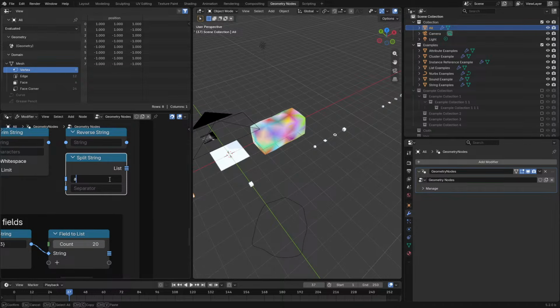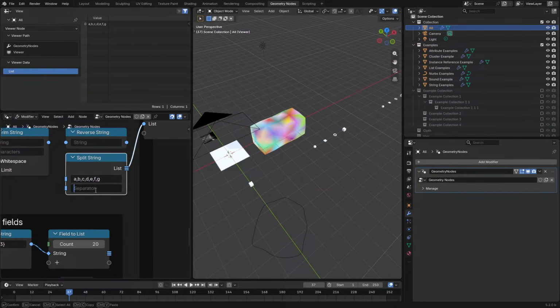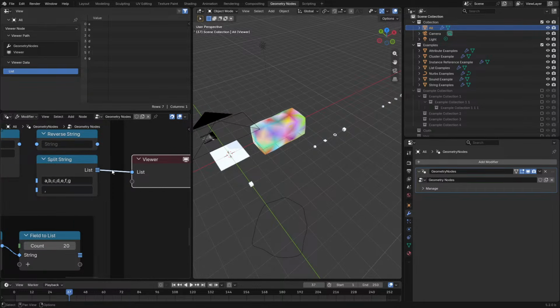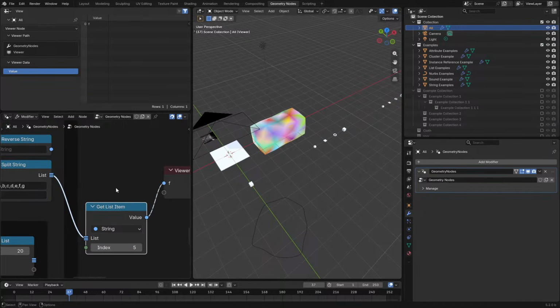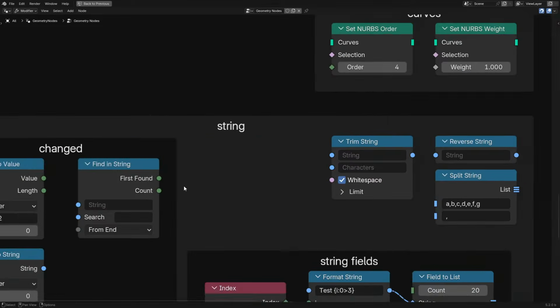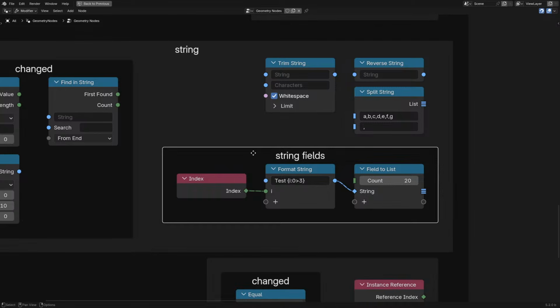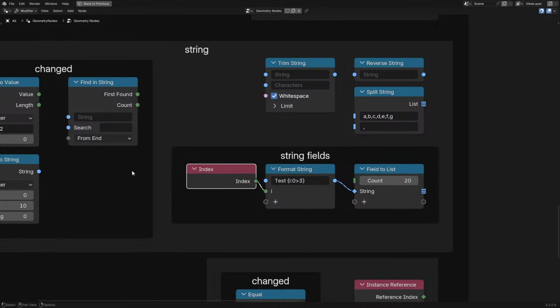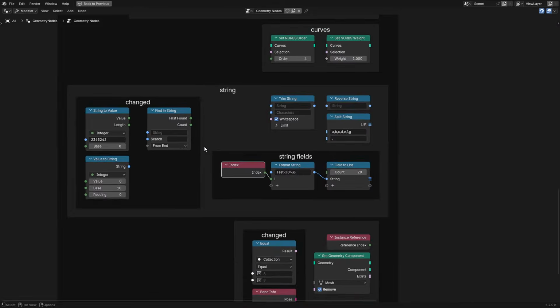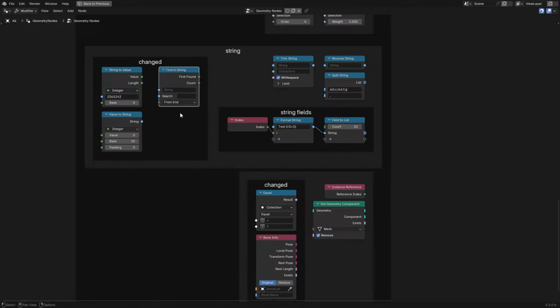So if I have, say, A, comma B, comma C, comma D, comma E, comma F, comma G, do that, make the separator a comma, we can now see that we have all those as lists. So we'll be able to just use a get list item node and go through all of that. That is a very useful node. I'm so glad that we have it. It makes a lot of things much easier, because when I tried doing the transcription parsing before, it was possible with a repeat zone, but it was just a big pain. Yep, that's everything with strings.